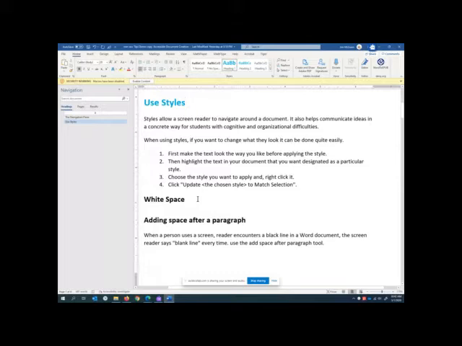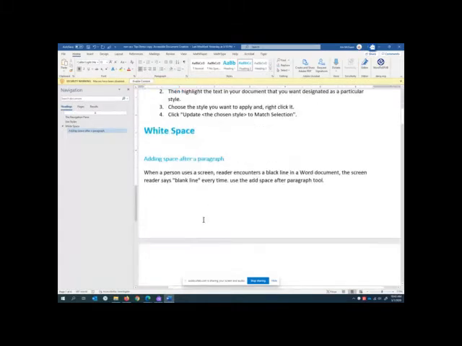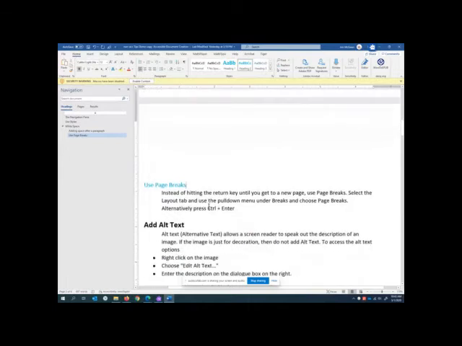It's also really helpful for students with cognitive disabilities because it kind of encourages us to make sections in our document. So this next section here that I'm going to talk about is about white space, so I can make that a heading 1. And then adding space after a paragraph has to do with white space, so I can make that a heading 2. And we can see over here that it's indented, and a person with a screen reader can actually go through this and navigate really quickly and easily.